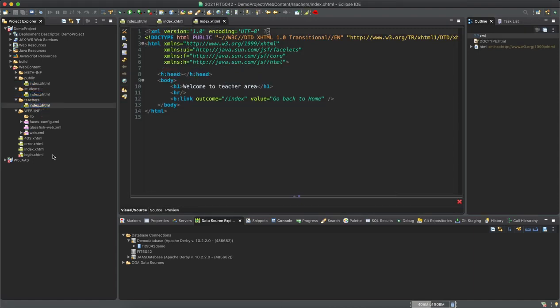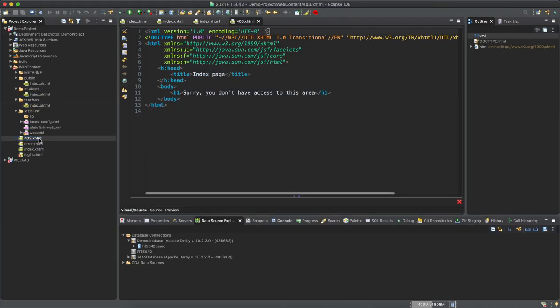Apart from these three folders, we also have some common pages outside. The 403 page will be loaded when the browser gets a 403 error, which means when the user goes to a page that doesn't allow him or her to access, they will be redirected to this 403 page.